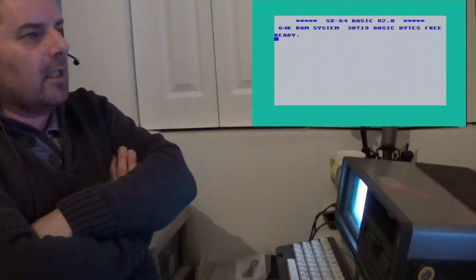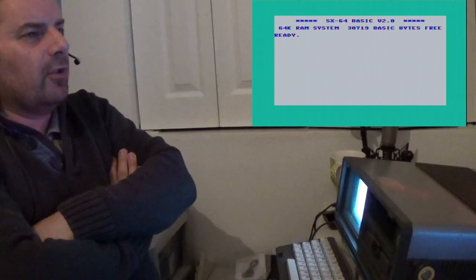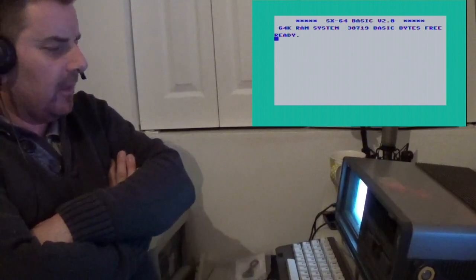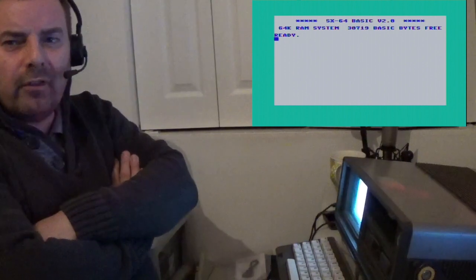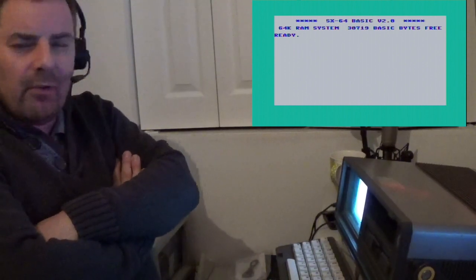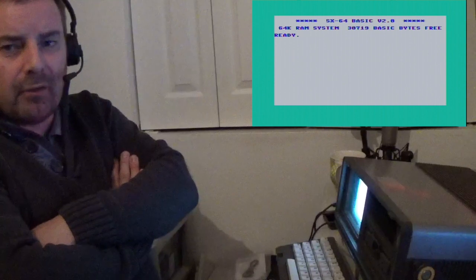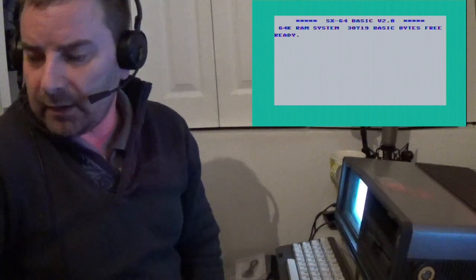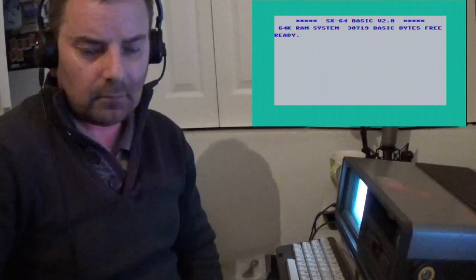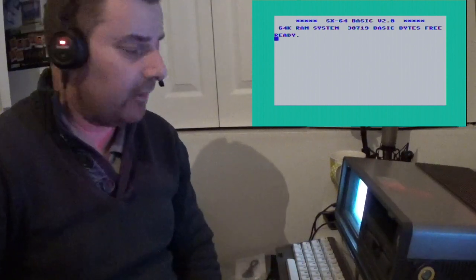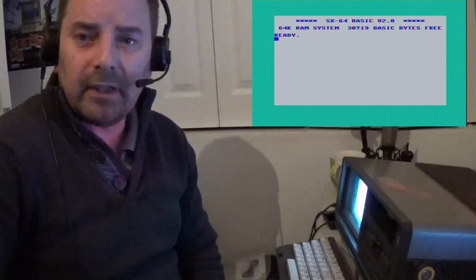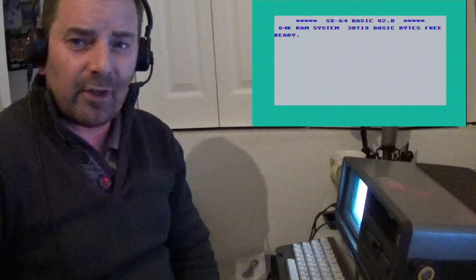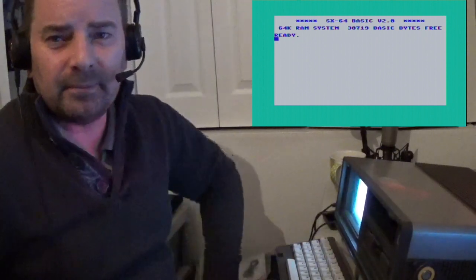The Commodore SX-64, version 2, 30719 basic bytes free, 64K. What a wonderful machine. I'll show you around it tomorrow, and we might pop a cover off and have a little look. But there are some Apple machines on it I'd quite like to look at, as well as a Dreamcast and various other things. But that'll do for tonight. I hope it's not bored you too much. Thank you very much, and I'll see you next time.